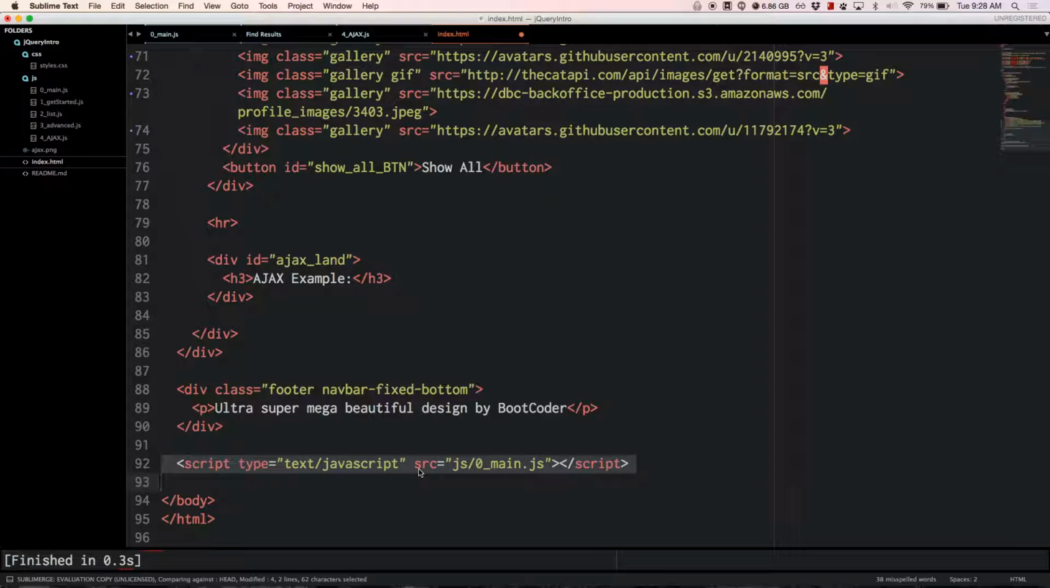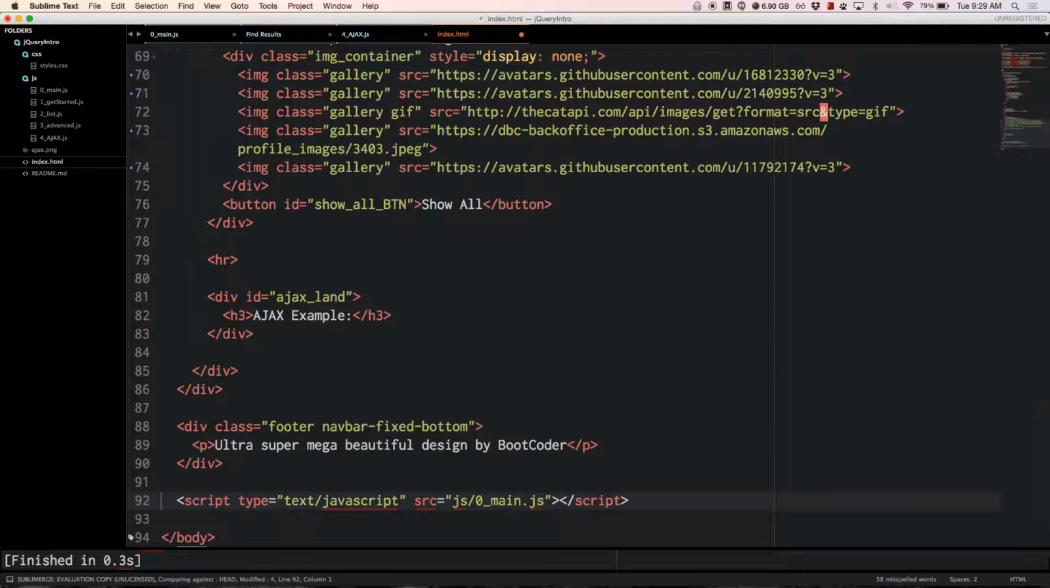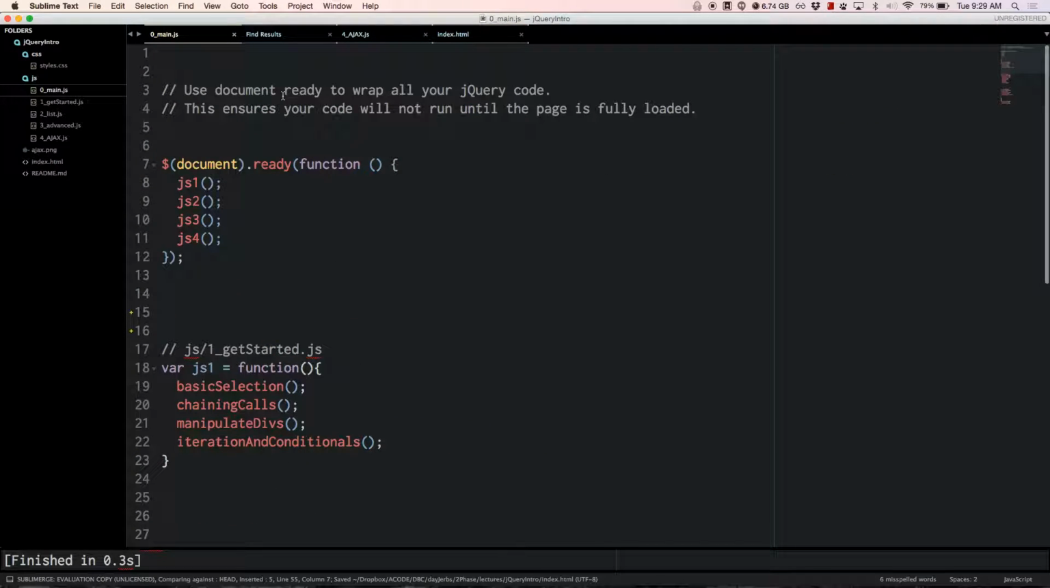Can anyone tell me why I might do this? Yeah, Kev? So it doesn't have to load the page every time? Yeah, essentially. I want this JavaScript to be executed after everything else on the page is there and ready to go. This script, this 0 main, happens to be the one which contains my document.ready function, right? So obviously I want the document to be ready at that point, yeah?